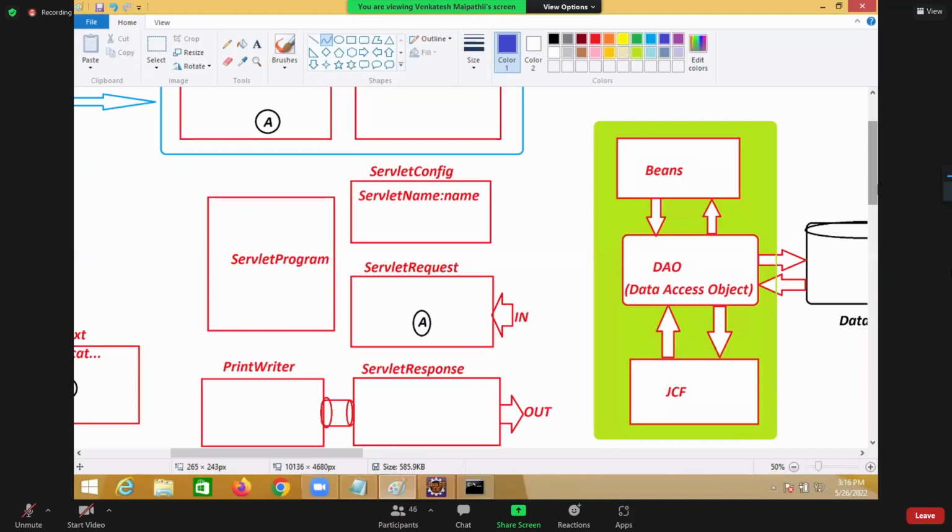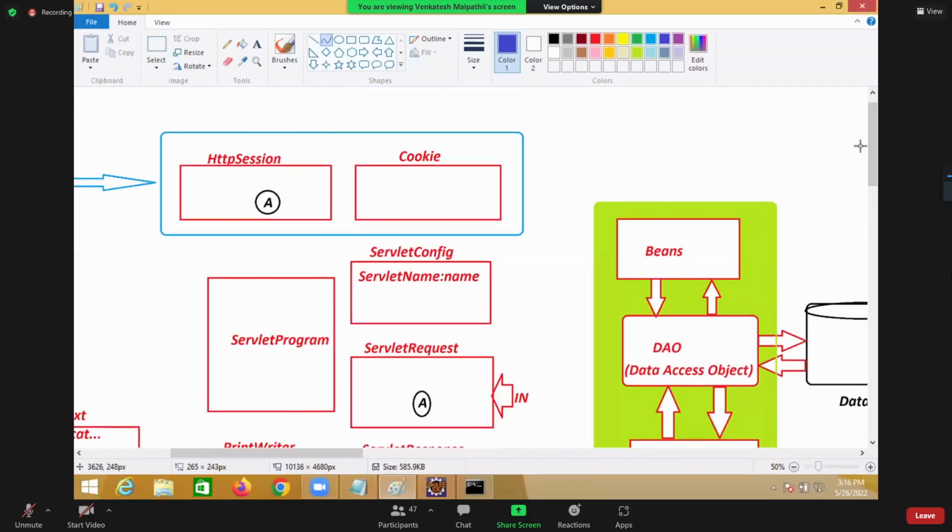There are 2 objects available there. What are the 2 objects now? One is HTTP session and one is cookie. So session and cookie.